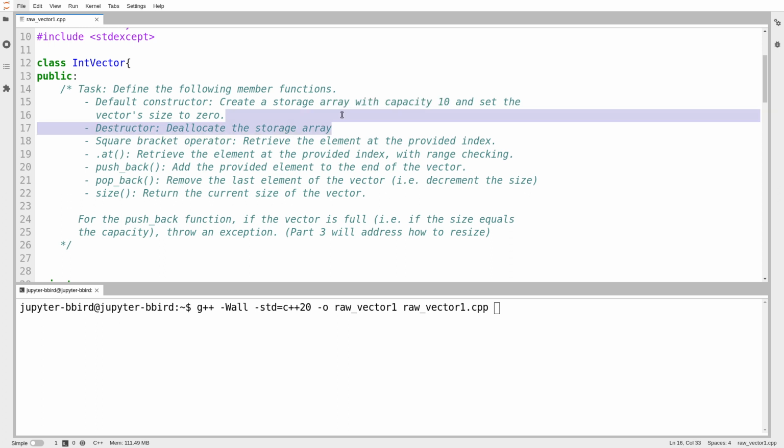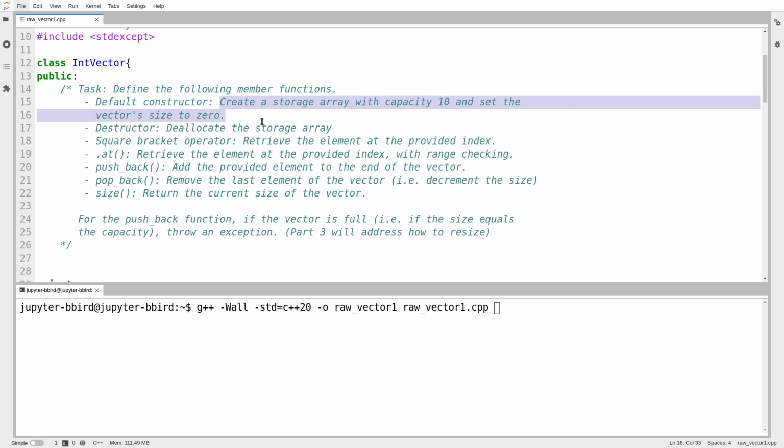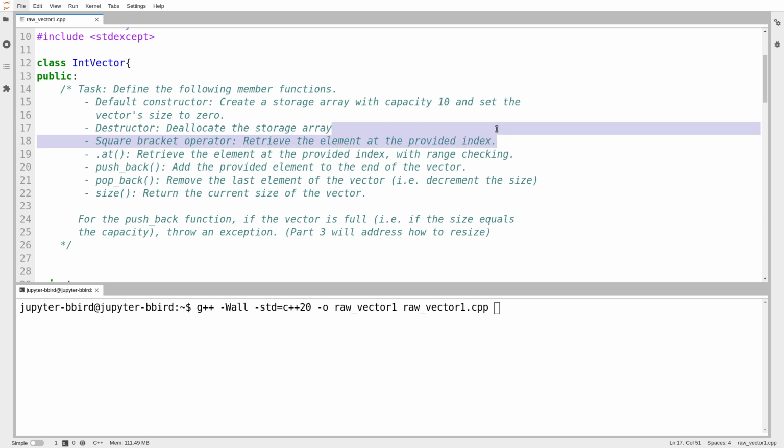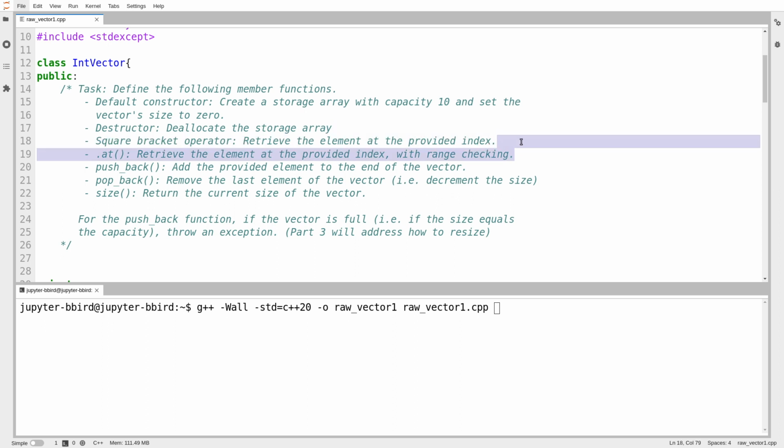I'm also going to have a destructor. I need this because I'm going to have to use dynamic memory allocation for my storage array. That means I have to use the delete operator in the destructor. I'm going to add square brackets, the square bracket operator, which is an operator we have not seen yet, but by now we know that we can define operators on classes. I'm going to define a member function .at, and I'm going to define member functions push_back, pop_back, and size.